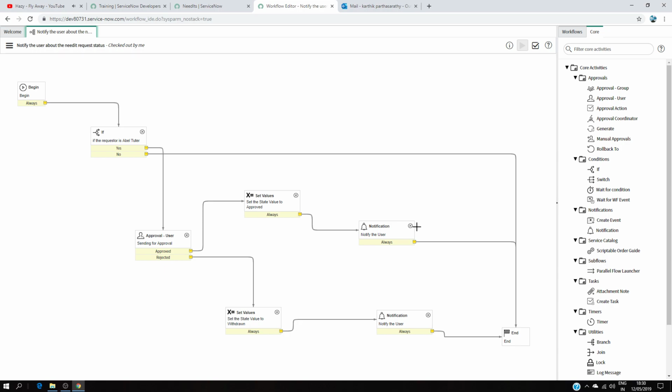So when we are going to send the email, the first thing is we are checking if the request is coming from a certain person. Here it is Abel Tuter, and then after that we are going to send it for approval. The manager of Abel Tuter is going to either approve or reject the request, and depending on the output it is going to send an email to me. So if it is approved, I'm going to receive an email saying, hey, your request has been approved. If it is rejected, I'm going to receive, hey, your request has been rejected. So we are going to keep it simple.